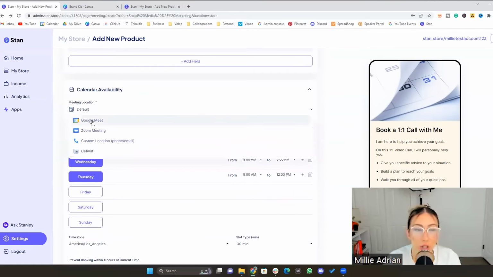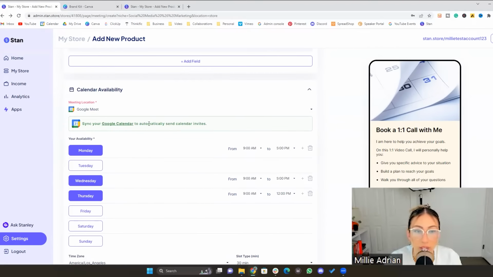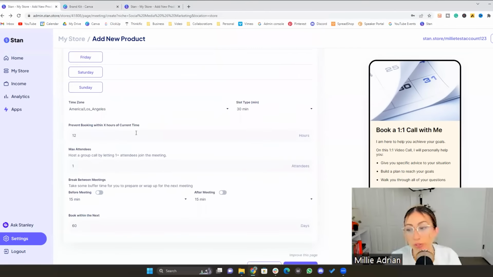Meeting location, you could choose Google Meet. This is where it says sync your Google Calendar, which you'll go through those steps. I'm signed into this one, so it's making me sync that other account. Anywho, so you'll go through those steps. And then as you scroll down, you could also prevent bookings for a certain amount of time. So let's say you never want somebody to book like the day before. So I could actually adjust this to prevent bookings 36 hours. So I want at least 36 hours heads up that somebody's booking a call with me.